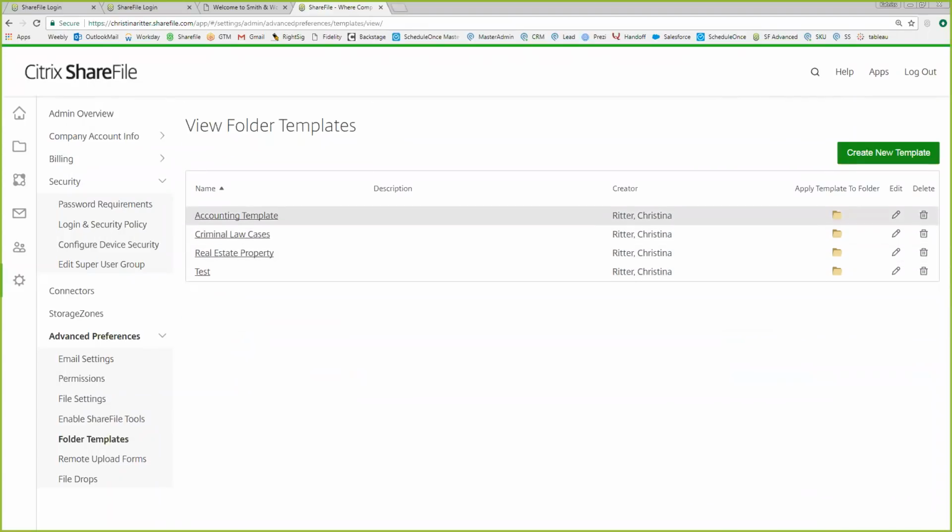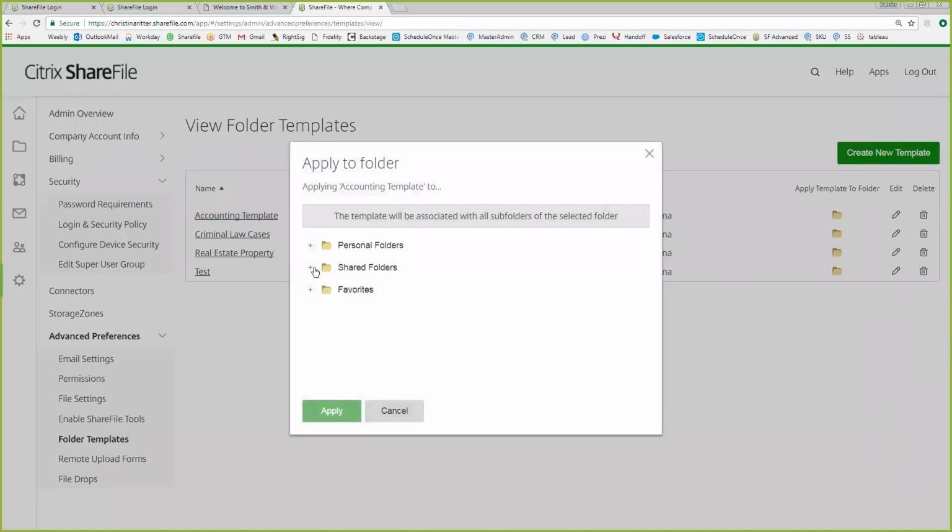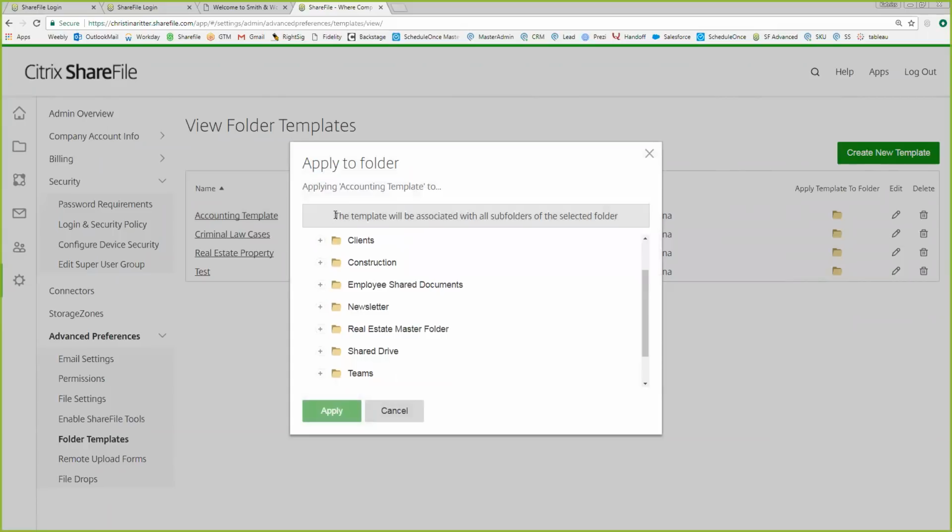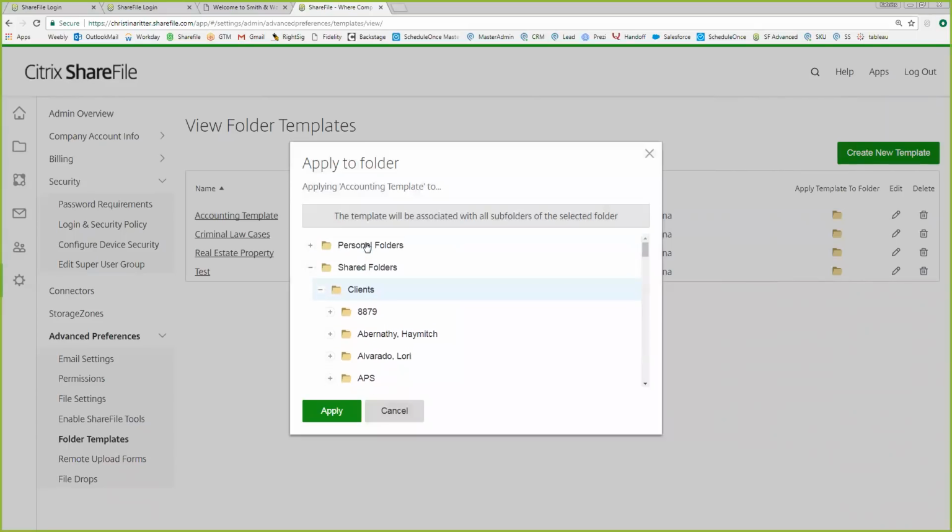And then you can apply this template to either one singular folder or an entire group of folders, based on this accounting folder template. And when I navigate into my folder portal and choose the folder to apply it to, it tells you right here the template will be associated with all subfolders of the selected folder. So if I click my client's root level folder and expand it just to show you, I have so many folders inside of here, but by clicking apply to the folder called clients, this template is being applied to every single one of these client folders in just one click.